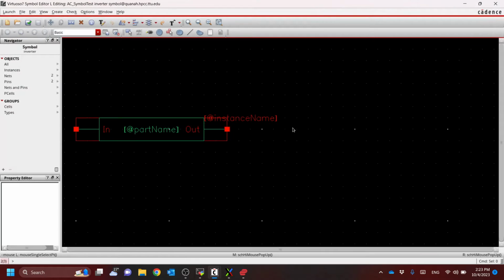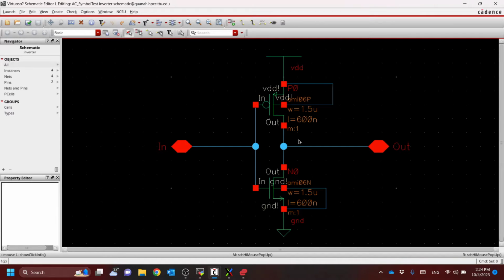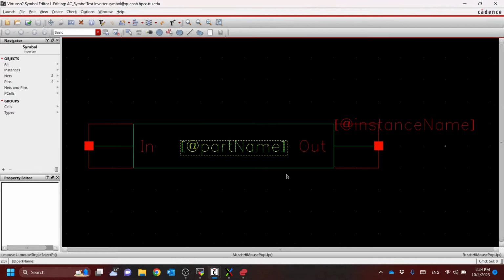Now we can see that it has opened us up a new screen, press F, and this is going to be pretty much what our symbol looks like. So if we were to make a new schematic and we wanted to create an inverter instance, this is what the symbol would look like. The symbol for a PMOS is this guy, symbol for an NMOS is this guy, and if we now place an inverter, then it would look something like this.